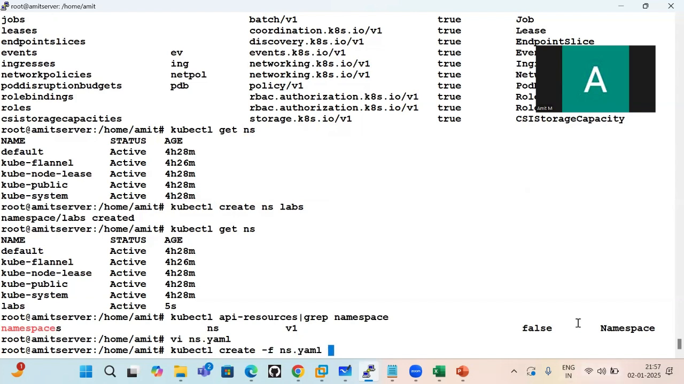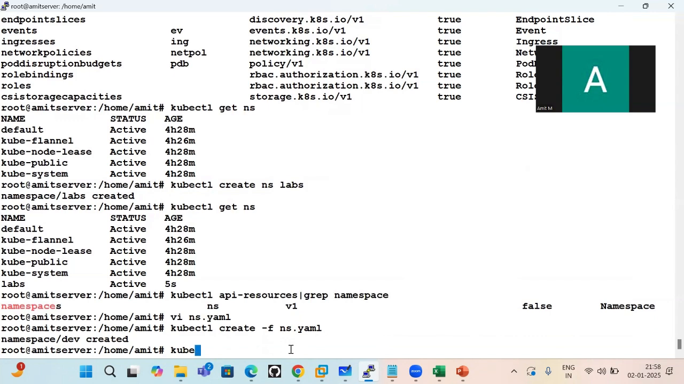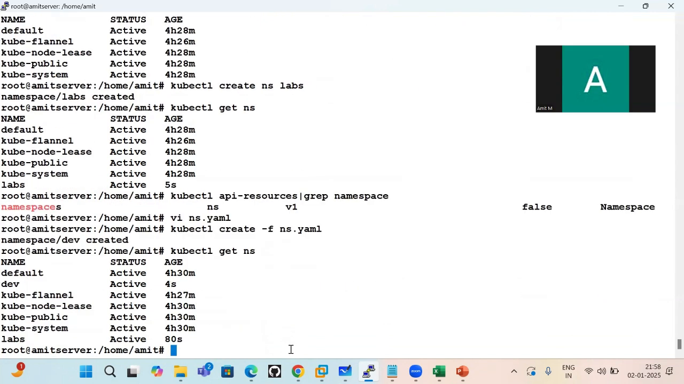What exactly will this command do? This command will read this YAML and submit this YAML file to your API server. The API server will validate this YAML file and see whether the resource is already there or not. If it is not there, it will go and create it. So both ways you can do it. I will be providing the lab details for both, how to create the namespace using the command line and how to create the namespace using a YAML file.